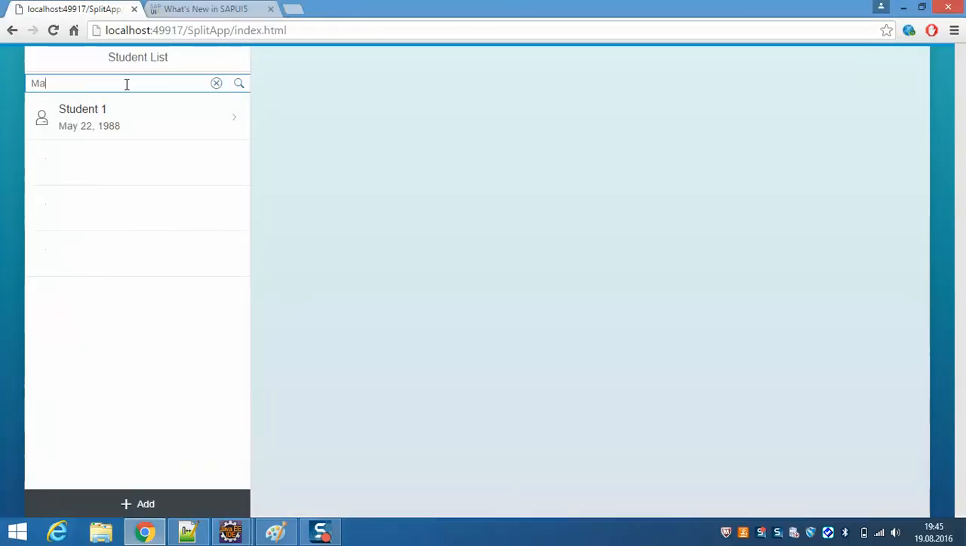Let's search for MAY, so it is searching for that. Let's search for 22, it is searching for that 22. If you search for July, it will search for that. If you search for December, see, it is searching for that. If you search for, let's say, 3, 3 is there in this particular student, right? So this is how we are going to implement the filters concept in SAP UI5.